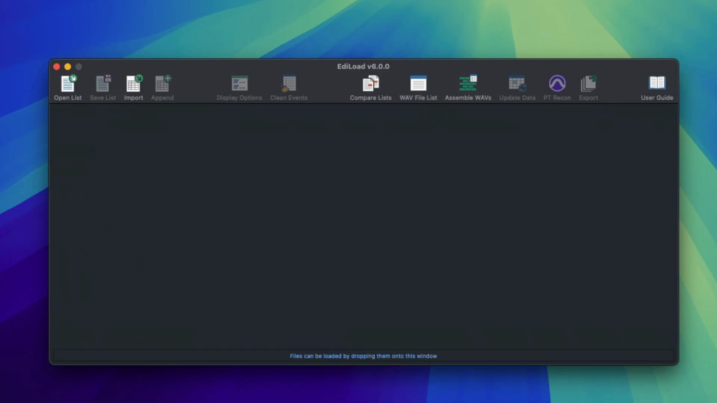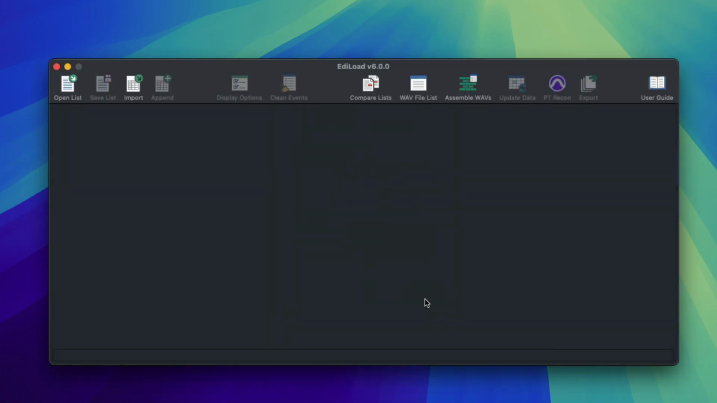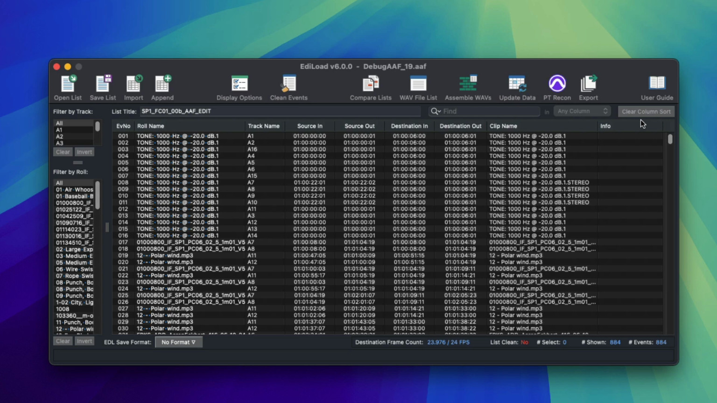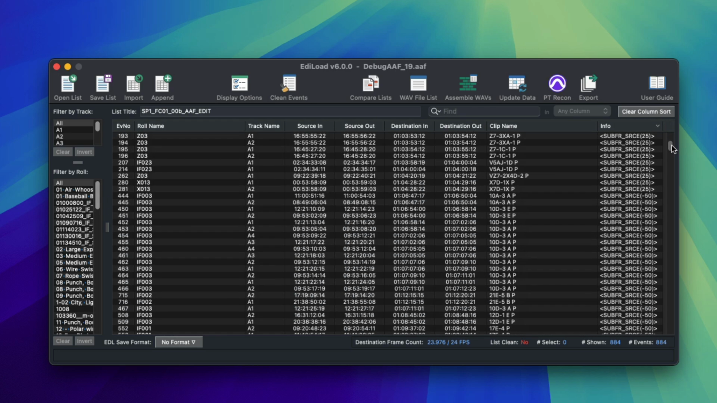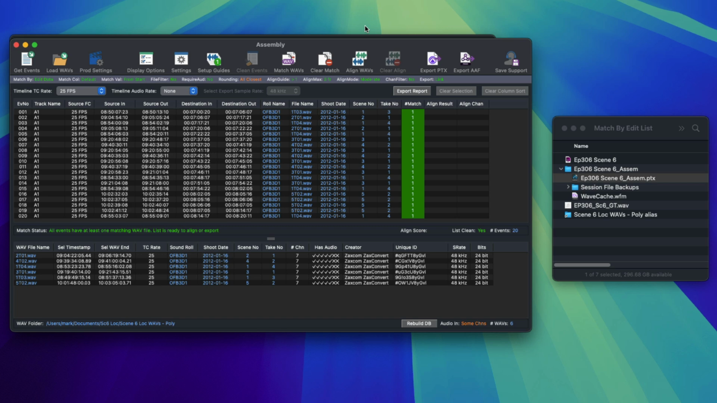To resolve this, request a linked AAF from the editor, and EdiLoad will be able to load these quarter frame offset values and apply them during the export of the assembled PTX and AAF files. See the user guide for more information. I mention these 2 options because if either fixed your sync problem, it can save a lot of processing time and will be a much more accurate way of creating an assembly that is perfectly in sync.